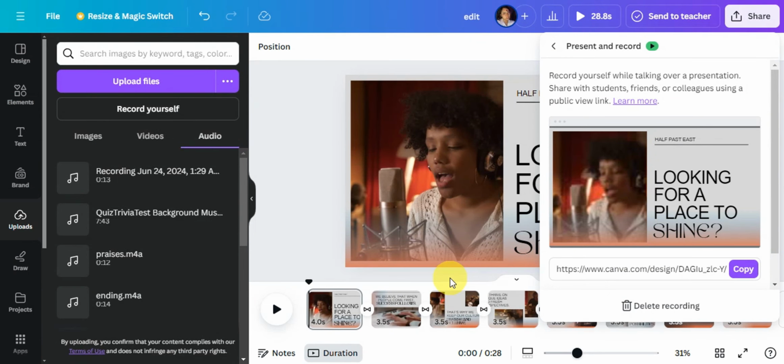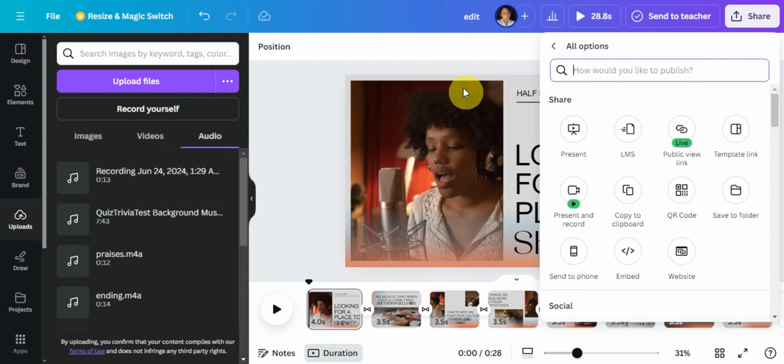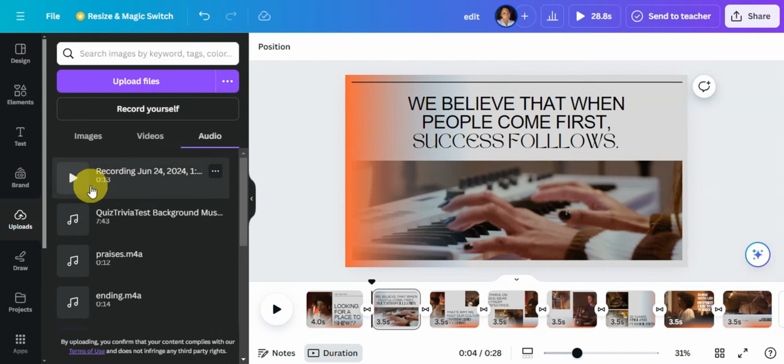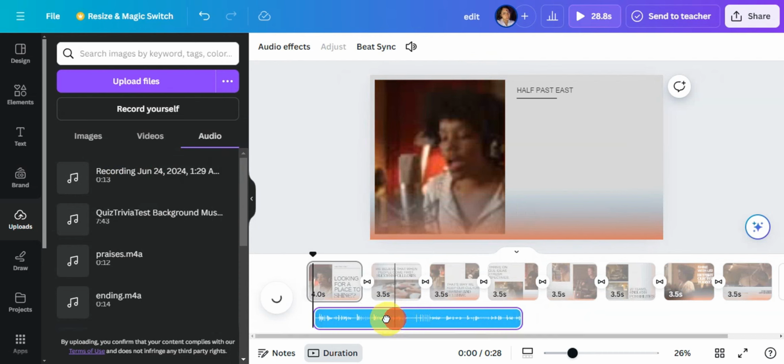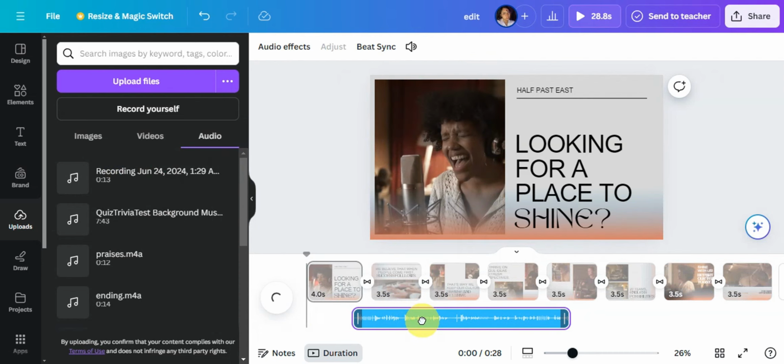So let's just go ahead and save that, and you should be able to find also the recording here onto the audio right after that. So you could go ahead and try to update this. Just simply click onto that one in here, and then you could go ahead and adjust the audio onto where you want to put this onto your design.